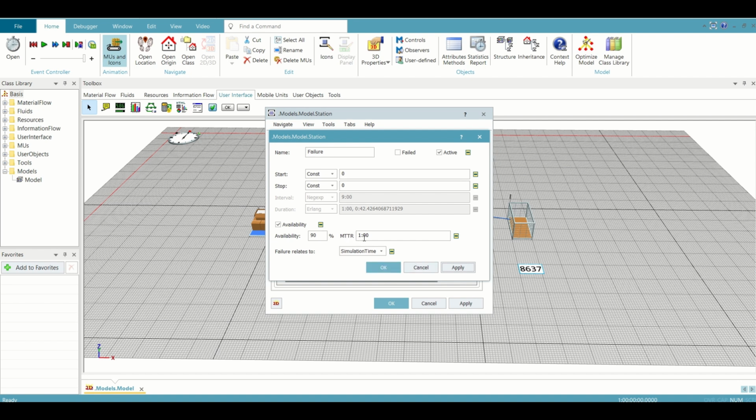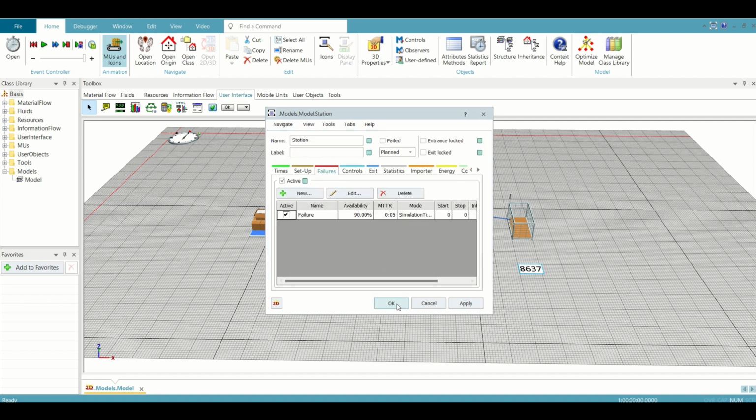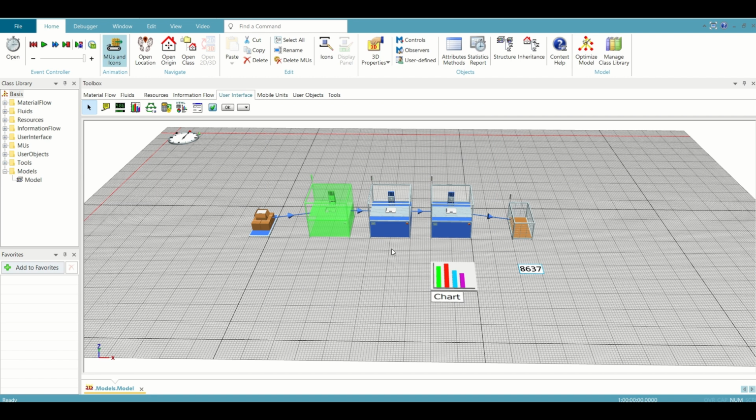So the mean time to repair is already taken here, and then we are going to change that to 5 seconds. Okay, so let me make this 5 seconds of mean time to repair and 90% availability. Okay, so let me confirm this, right?